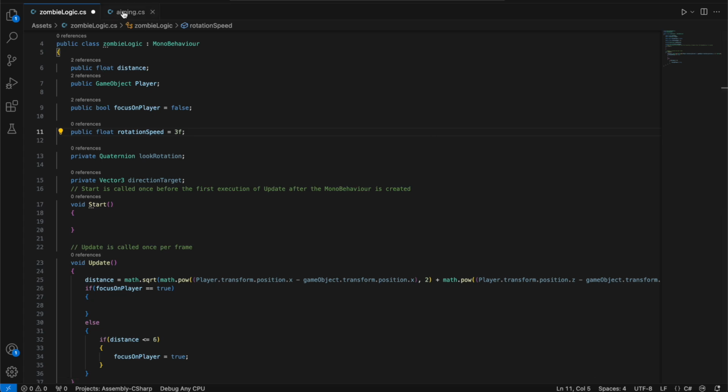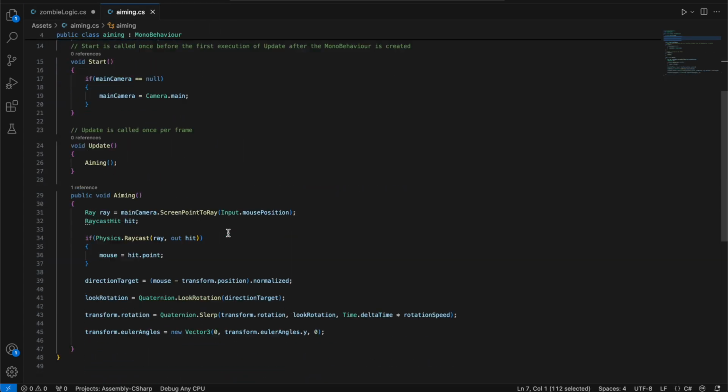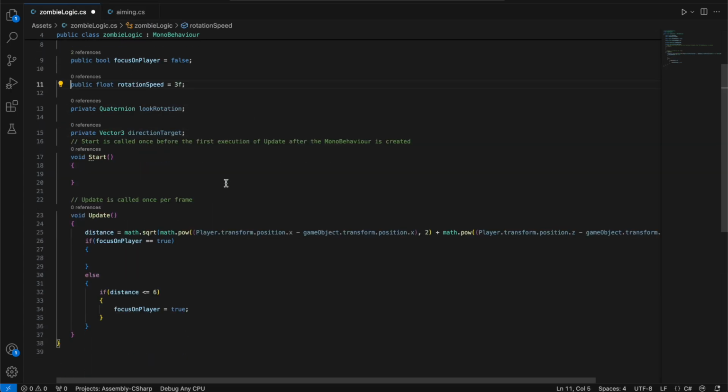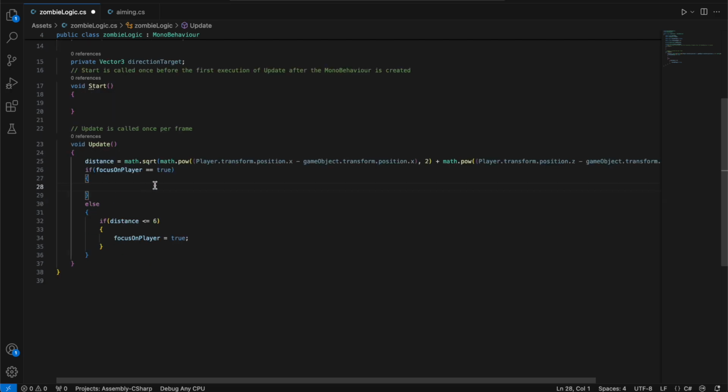And now also go back to the aiming script, scroll down. Over here, this is our aiming script. Over here, we rotated the character towards the mouse cursor, and to get the position of the mouse cursor in the game, we used raycast. In this case, we use the position of the player, so we don't need this. So we're just going to ignore this, and we're going to copy this thing like this, copy it, go back to the zombie script, scroll down, and paste it over here.